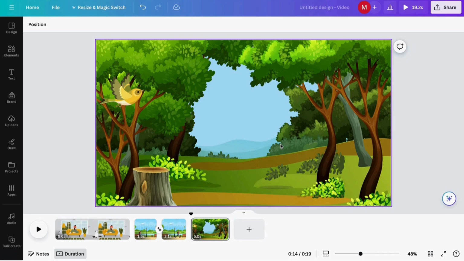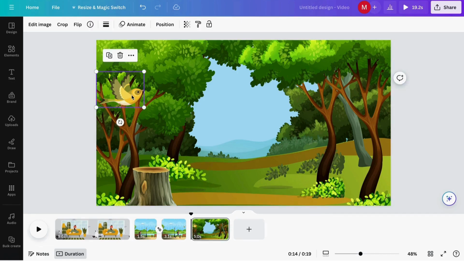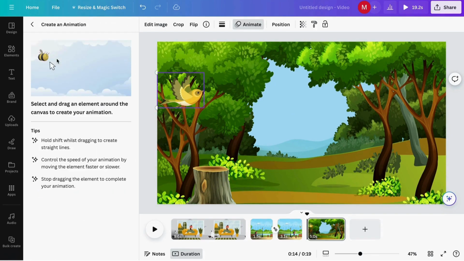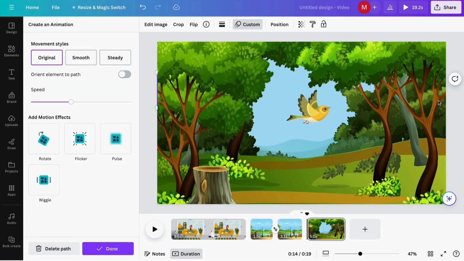What I'm going to do is draw the specific line of movement that I want to make. How I'm going to do that: I'm going to click on it, and then go to animate. On here you can see the option that says create an animation. We're just going to click on it, and then it's going to tell us that we just have to move the element in the way that we want it to move. So I'm just going to make it like it's flying around here, and there we go.